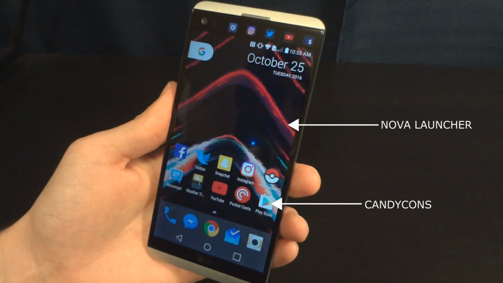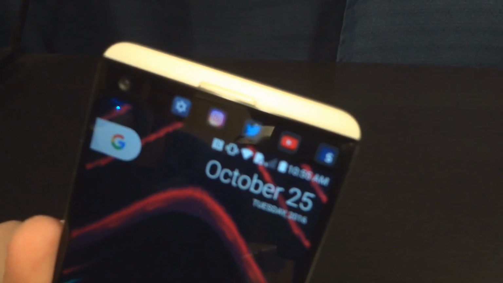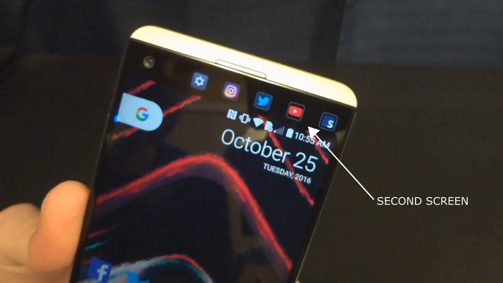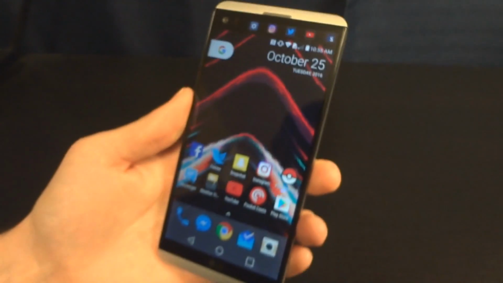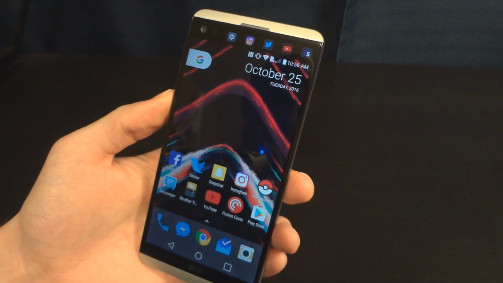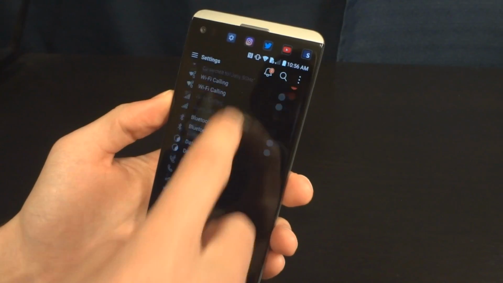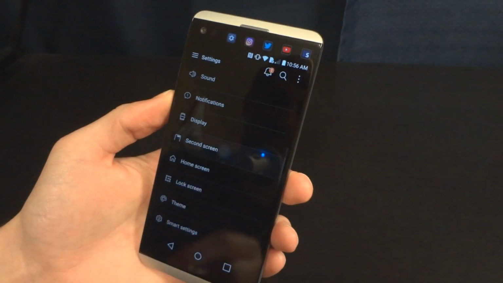And today I want to show you guys how to use and what you can do with the second screen. And that is this screen across the top that I have my recent app showing in right now. And that's kind of one of the unique features of the V10 and now the V20, the second screen. So we'll go into the settings, and there is an entire section for the second screen.